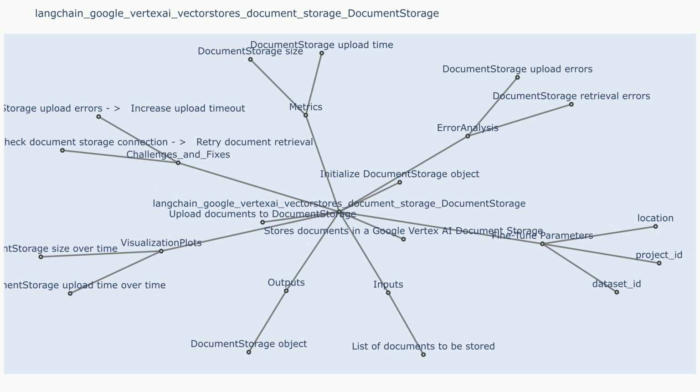Challenge 3: integrating with other tools. Seamlessly integrating the document storage object with other Langchain components is essential for building end-to-end document processing pipelines. Sample use case: combining document retrieval with language models for question answering or summarization.